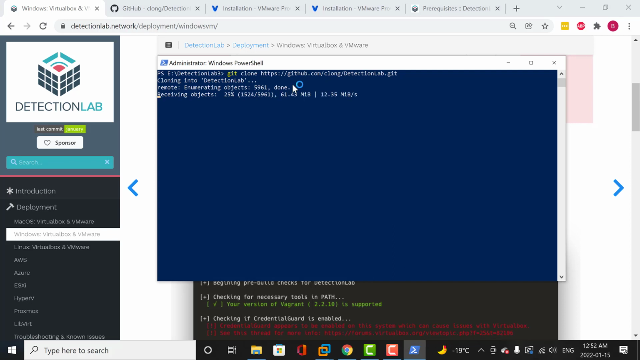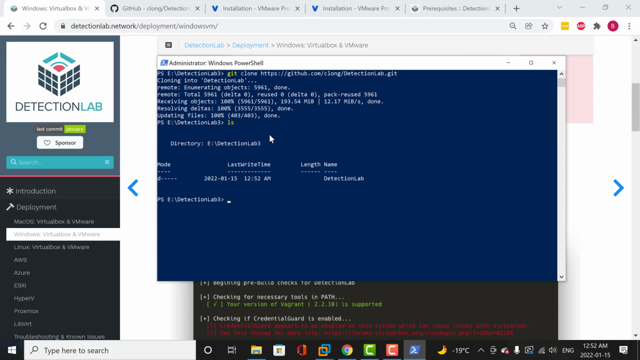I think for those who are using Kali Linux, Git comes installed already. I'm not 100% sure, but let's see. Our repo is cloning right now. Depending on how fast your internet is and how fast your computer is, that's how fast your cloning is going to be, because the lab is pretty heavy. Now our detection lab is there.